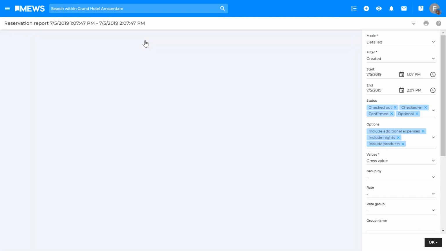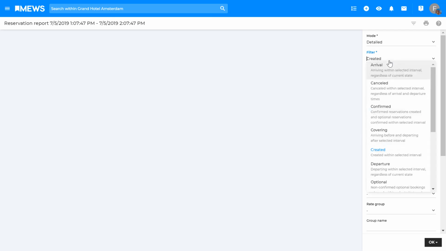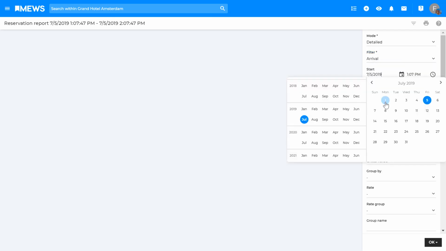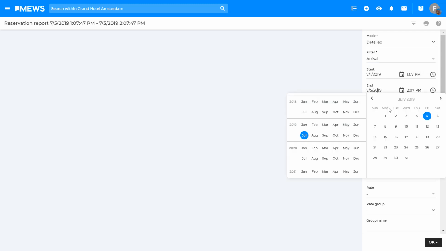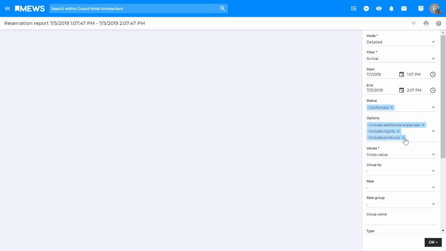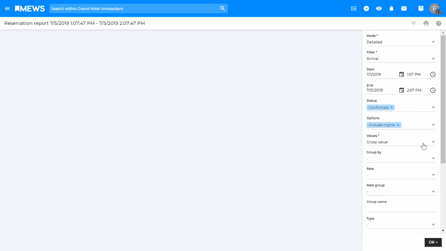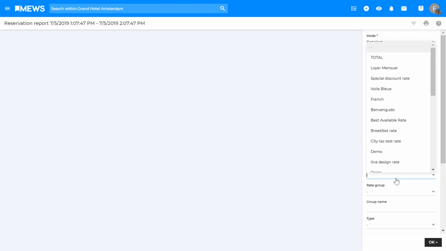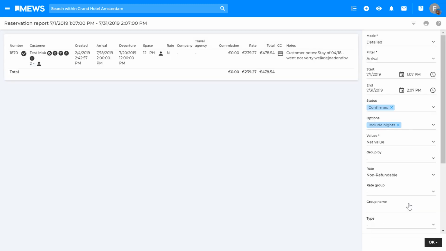Navigate to the Reservations report. Select the mode to Detailed. Filter by arrival. Start and end date should be the current month. Status is confirmed. Options is Include nights only, and the value should be net. And then we select the non-refundable rate. We can then see the corresponding reservation for the same number of nights.